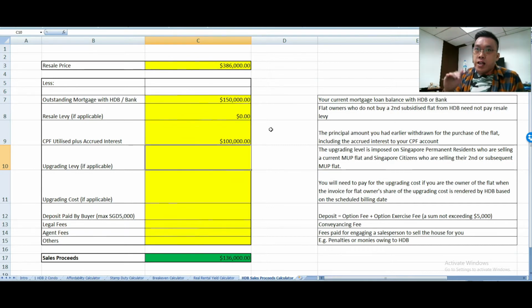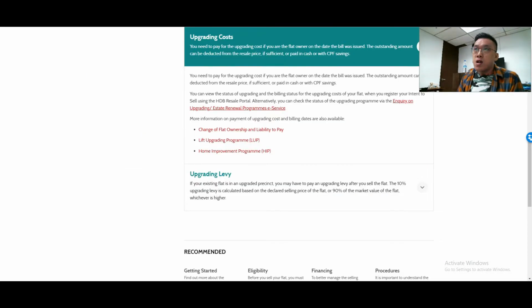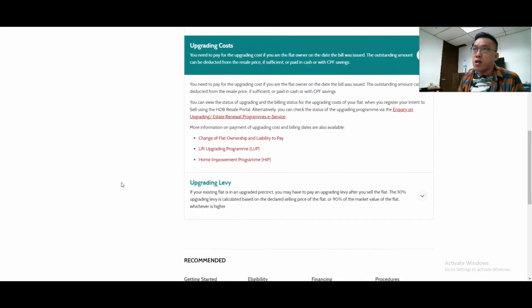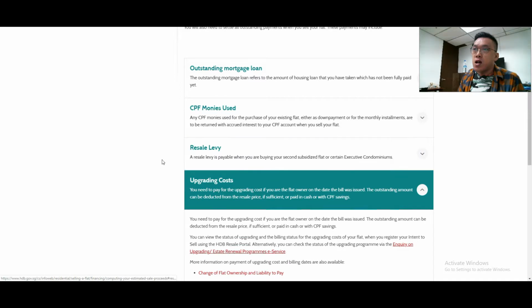Okay, now last few items, I'll just run them through as well. Upgrading levy and upgrading costs. What are these two items? Again, you can gain more clarity if we go back to here. Okay, here, sorry. Upgrading levy, right?